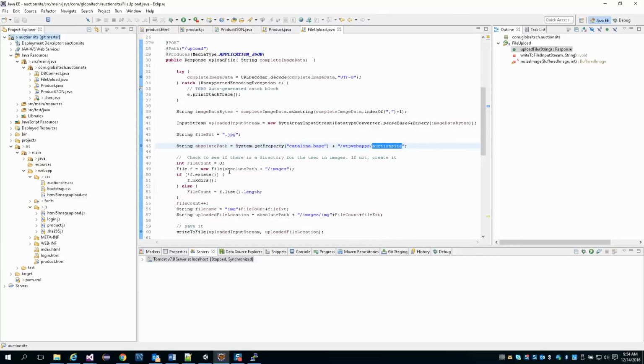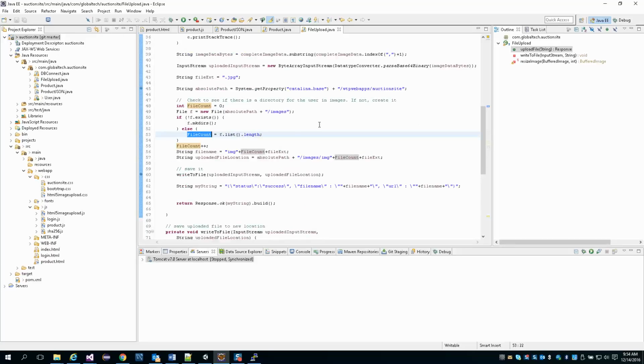So we'll take that absolute path that we got, add images, and then a couple quick Java calls. We're going to see if that directory exists. If not, make that directory and find out how many files are in that location. This is just a simple way to make sure we have unique file names. So the first file is going to be called img plus the image file count, so the first one will be image1.jpg. So we're going to store it in this crazy directory, images, image1.jpg. So here is where we want to put it on the server.